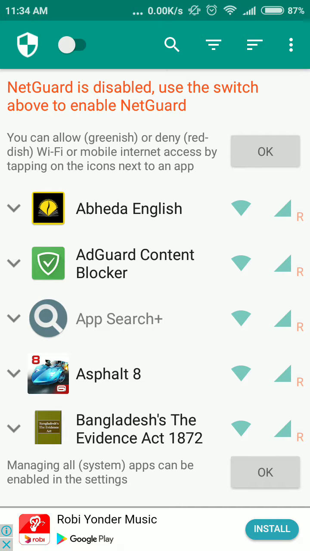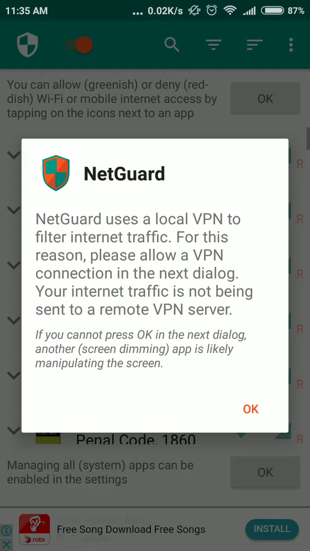On the top left corner of this application there is the NetGuard logo, and beside this logo there is a circled button. If I tap on this, NetGuard will be enabled. Let's tap on this.